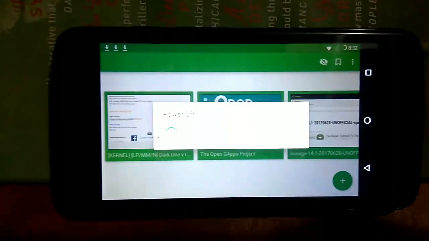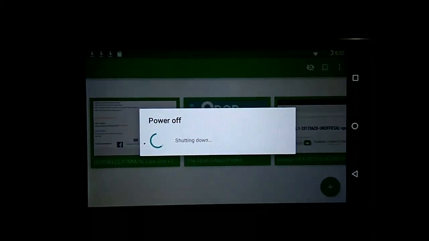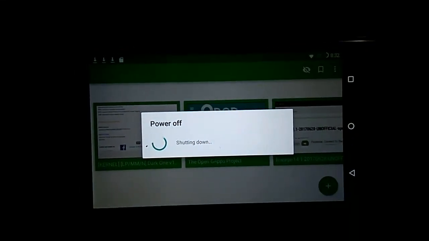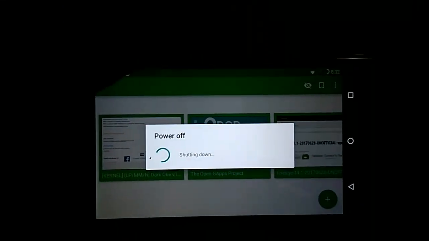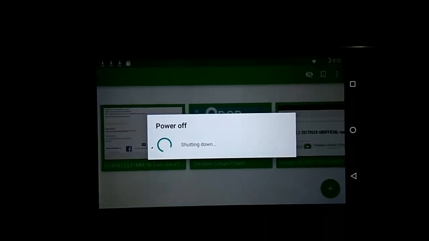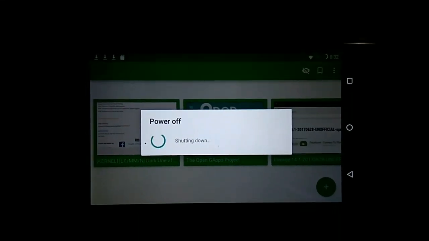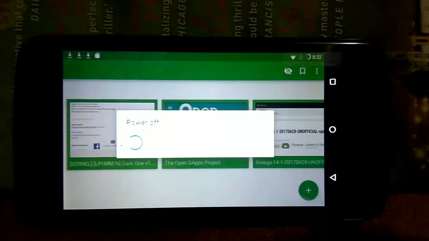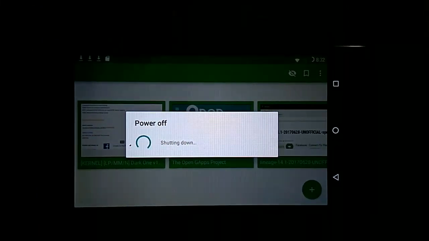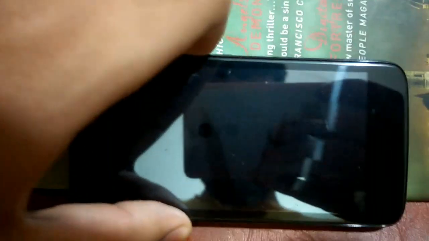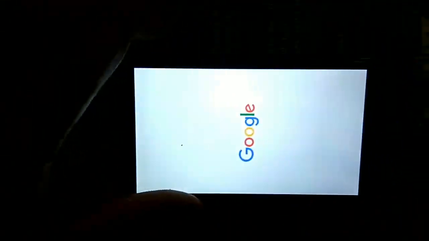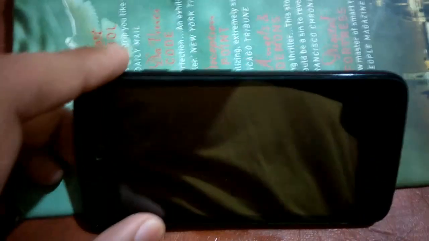So simply just power off your device, and then we will press the volume up and the power key. Okay, so I will just let this shut down. Okay, so the device has powered off now. So now simply just press the volume up key. Okay, well, okay guys, so my device has powered off now.